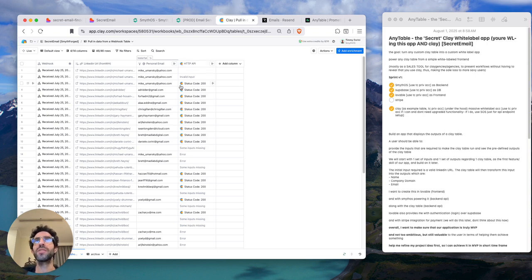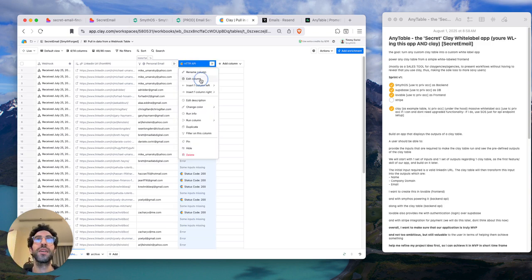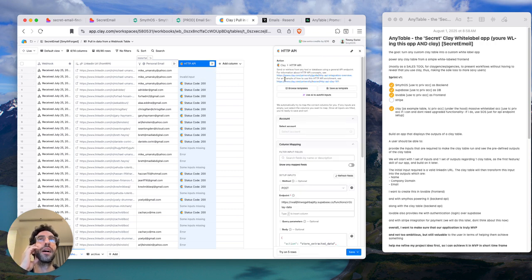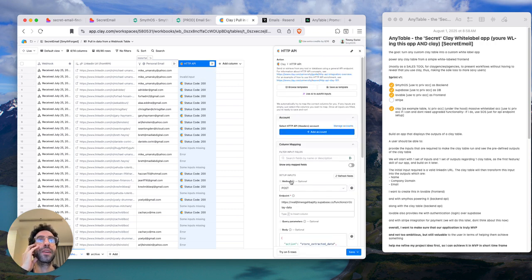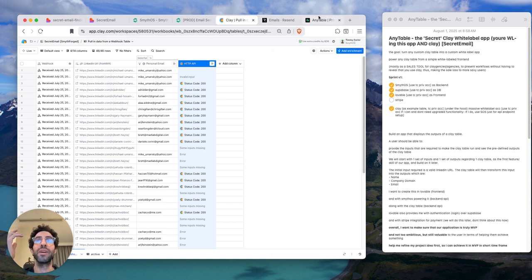And then lastly, once there's an output, there is an HTTP API. I think this is a POST type, and here you have the endpoint. This is a Supabase edge function that it's posting to.